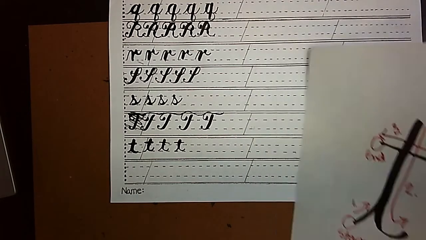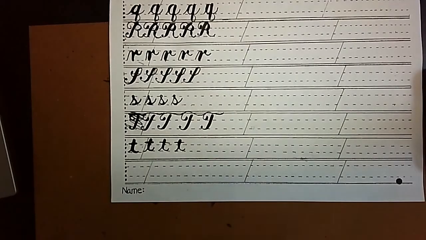In the last line on your page, please practice whatever letter you could use more practice, and then you can move on.